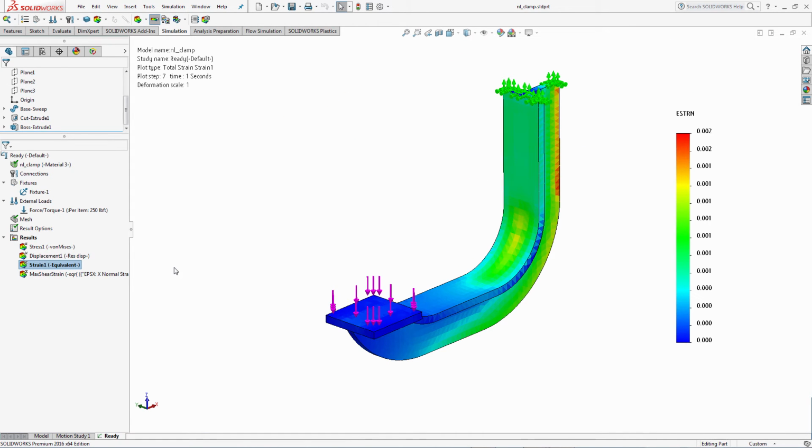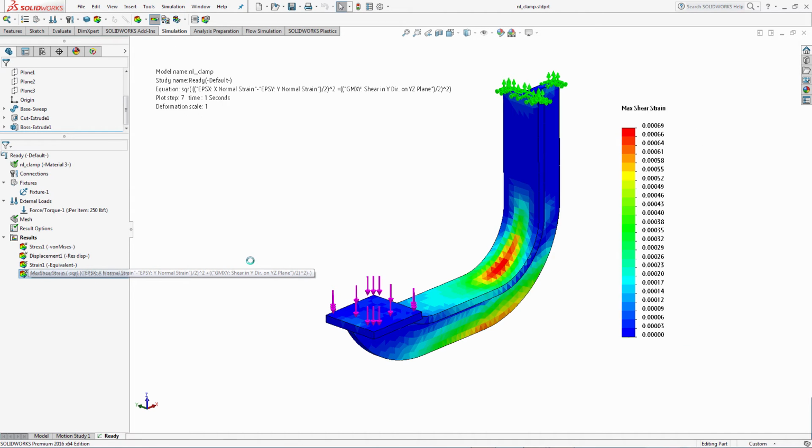So here's a plot of the equivalent strain. This is what it looks like. And here's a plot of the max shear strain.